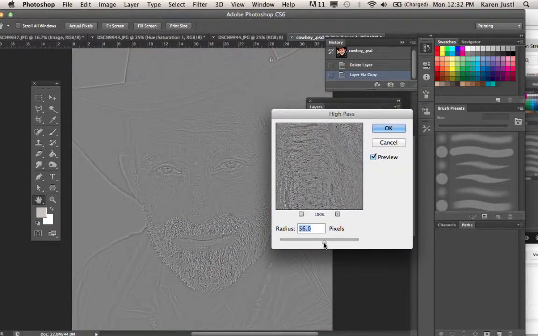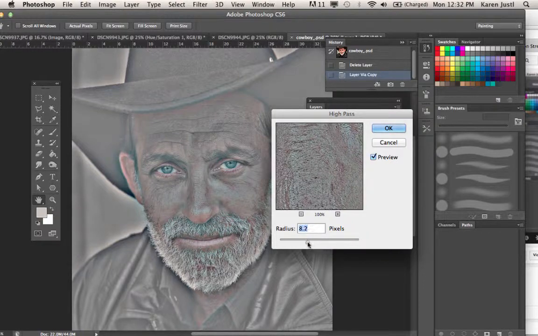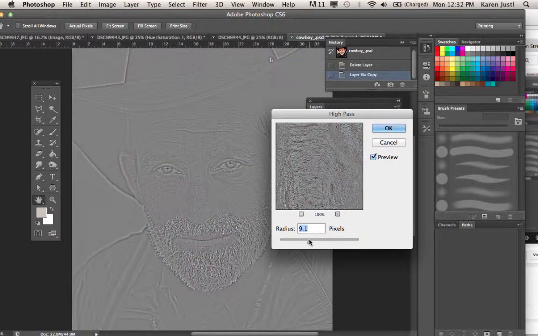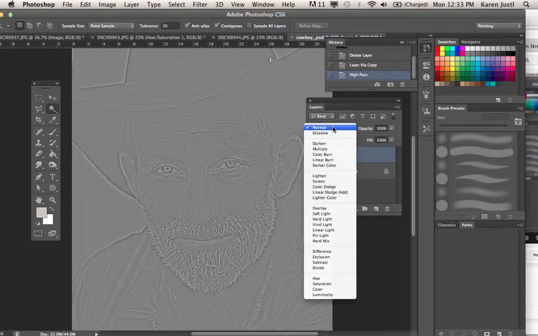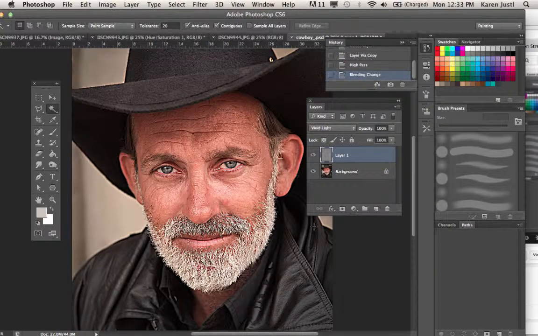And you can see that I can change the radius for the high pass to a lower level, which just means how many pixels are going to be affected by this high pass. I say OK, and you can see what I've got now. I've got this high pass image above the image that was my original master image. What I want to do is combine the two. So same thing, navigate to the blend mode, vivid light, and see what happens to my image.